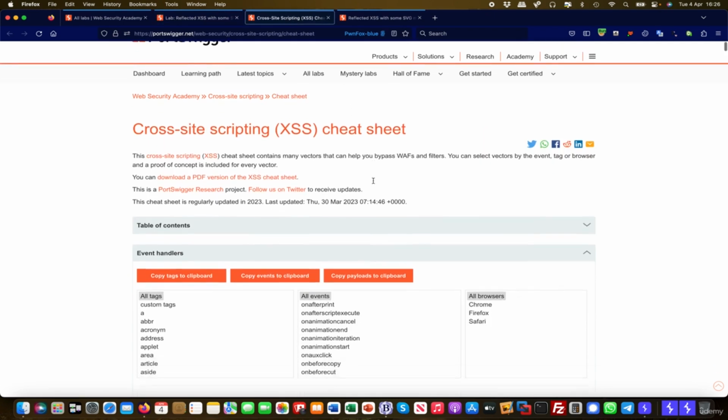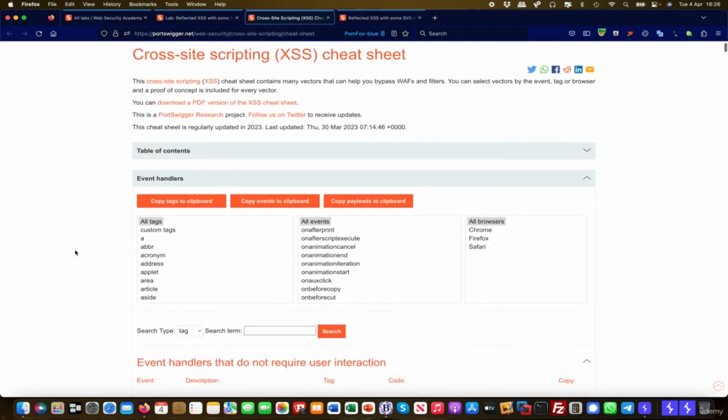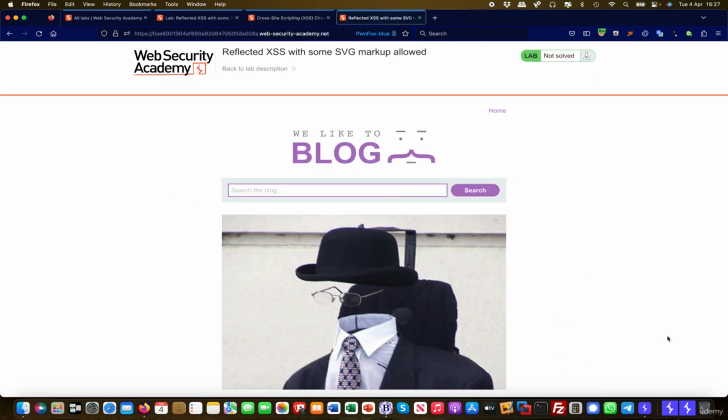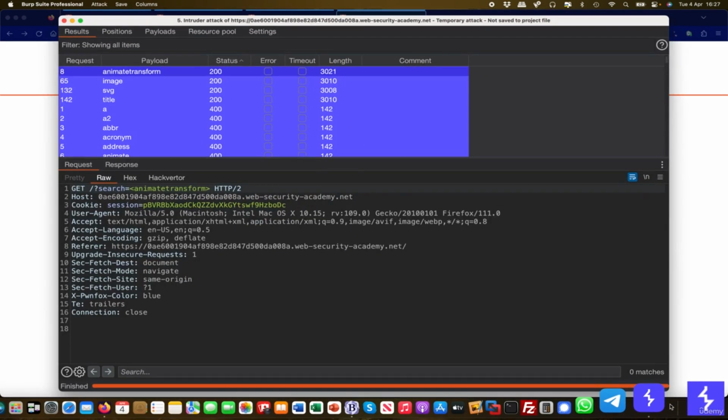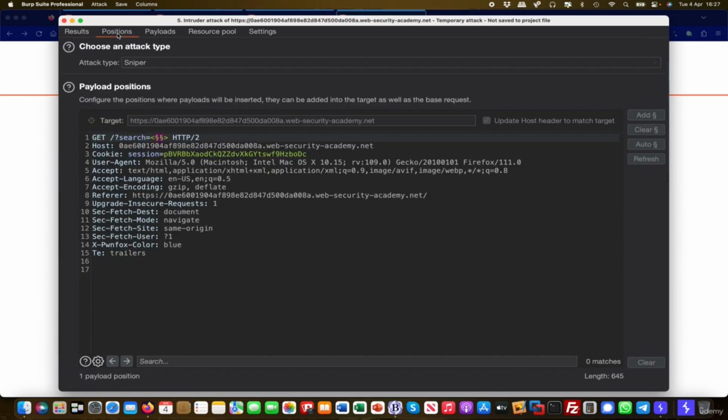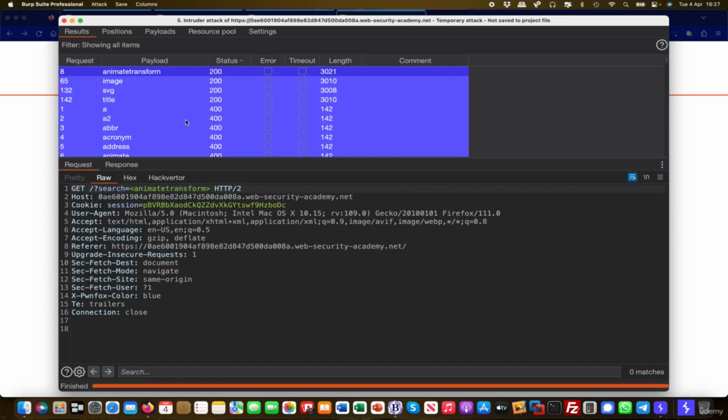If you come over here, you have your cross-site scripting cheat sheet from PortSwigger, and in the interest of time, I have already done some testing. Basically, with this one here, I was making a request for all different tags. What I got back is that there are 4 tags which were allowed, where I got a successful 200, which were title, SVG, image, and animate transform. So I'll simply run the Burp Intruder through this effectively.